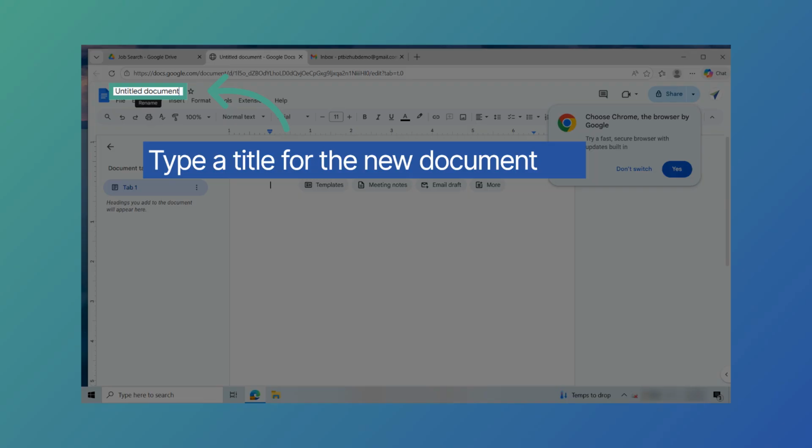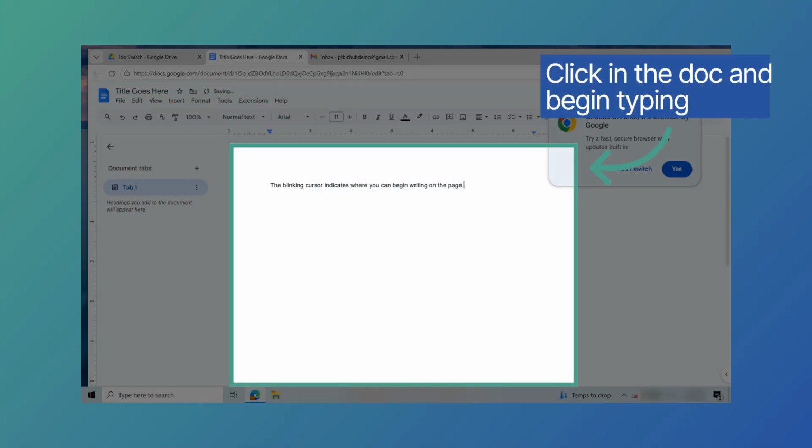The first thing we want to do is give it a name. Click on Untitled Document in the upper left corner where the title would go. Now you can click into the main part of the page and start typing. The blinking cursor shows you exactly where your text will appear when you start writing.